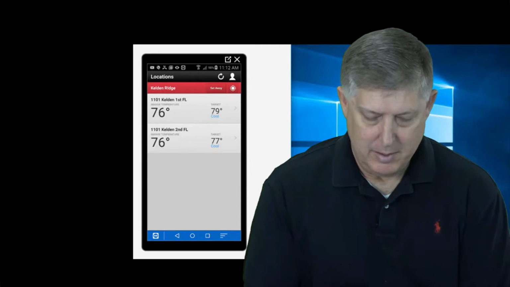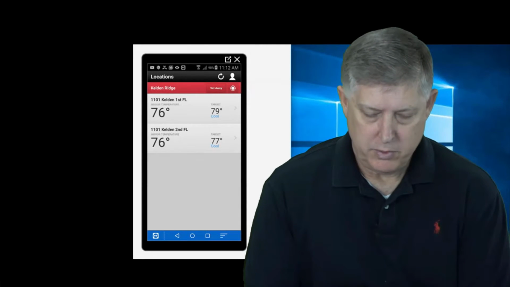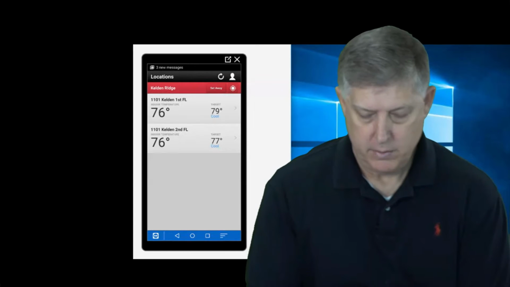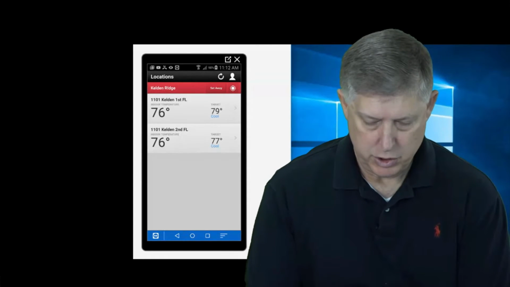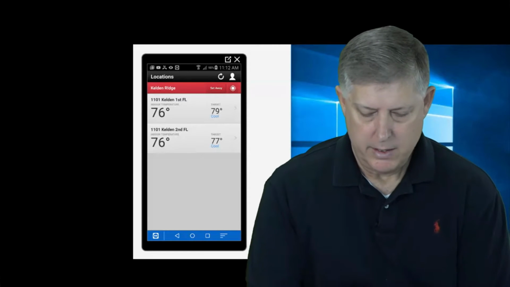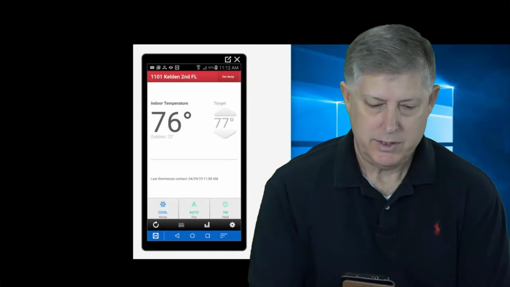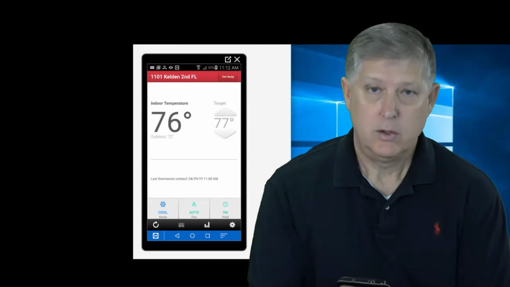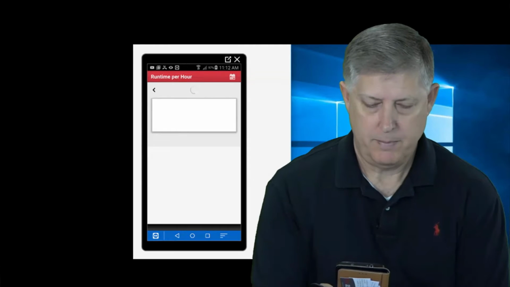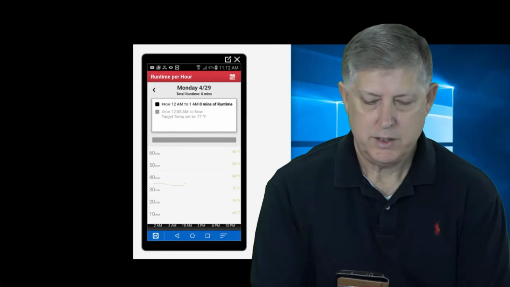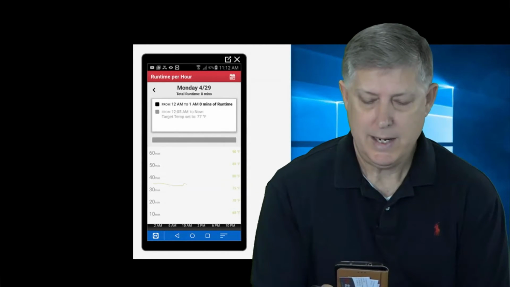All right, we've already been through the first floor, and we can look at the second floor, but here's what I really wanted to show you, the usage. So when I go, let's just say, to the second floor, notice at the bottom you see these icons, looks like the bar chart. Let's click on the bar chart, and this will show us today, April the 29th.